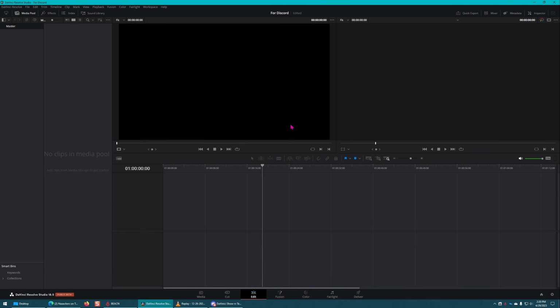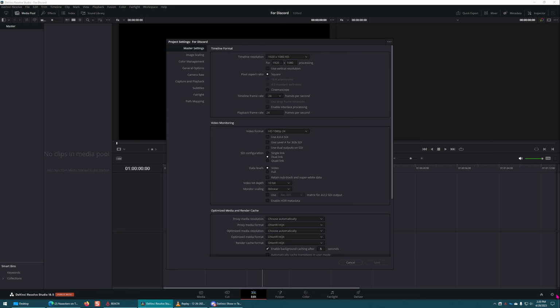What I always do as a habit is I am setting my video resolution, video frame rate, color bit depth before I even start a timeline. So I'm coming down here. I'm going to hit settings. Oh, God. Excuse me. Timeline resolution.